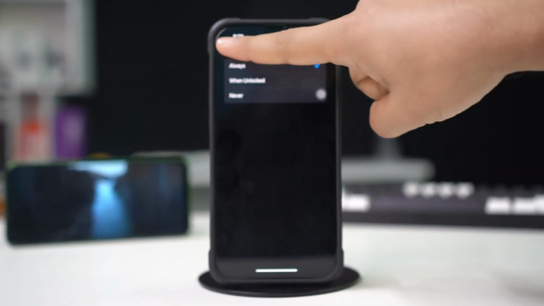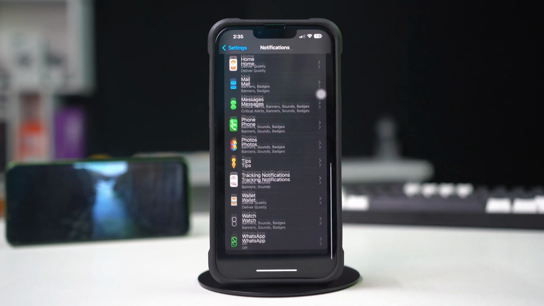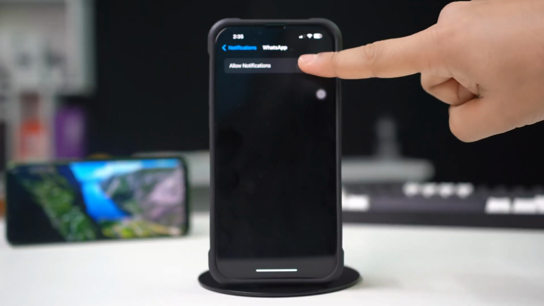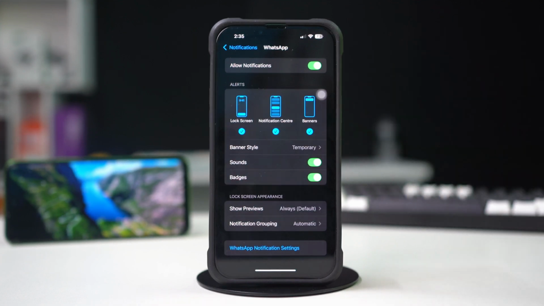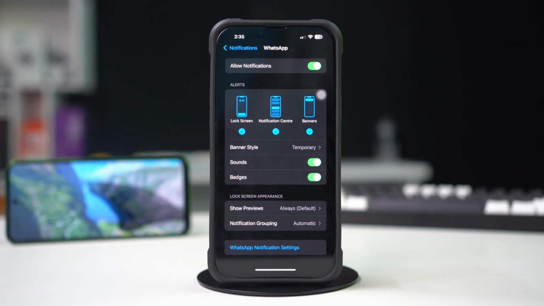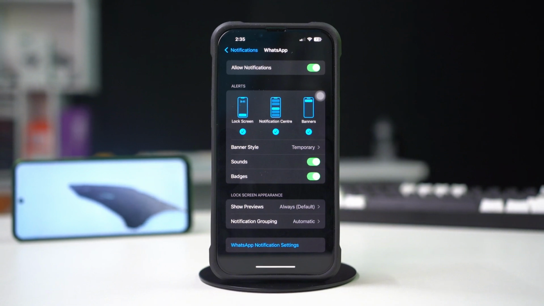Also, scroll down. Find WhatsApp. Now, enable Allow Notifications. Next, make sure to enable the lock screen, notification center, and banner alerts. From now on, you can reply to your WhatsApp messages from the notification center on your iPhone.